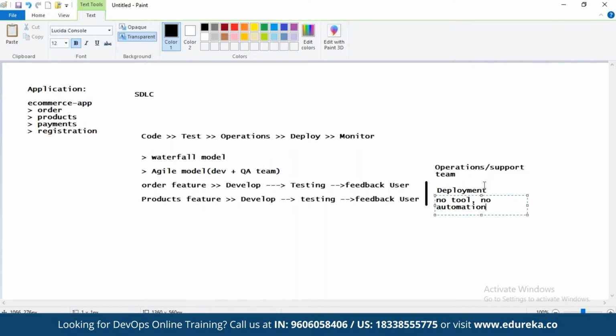These updates have to be done by the operations team, and they will take their own time to provide the required infrastructure in order to do the deployment. That will take a good amount of time, friends, because no tool is there, no automation is there. Manually they are going to set up the virtual machines, install the operating system, install the servers, and then deploy the application, do the QA activities, and then bring up the servers in the production environment for the users to use.